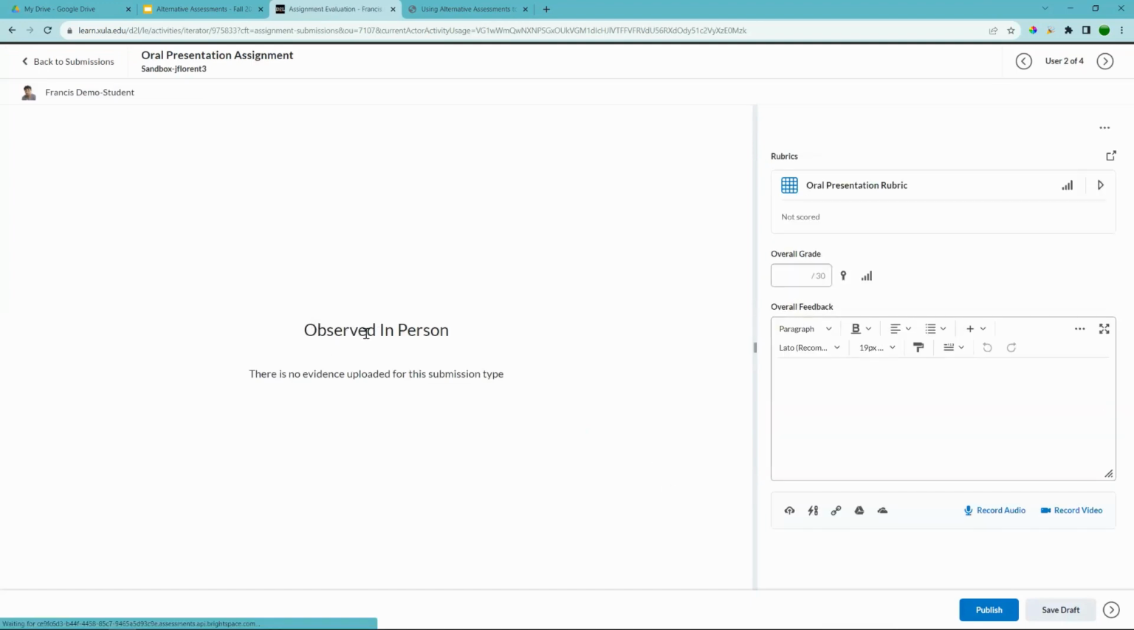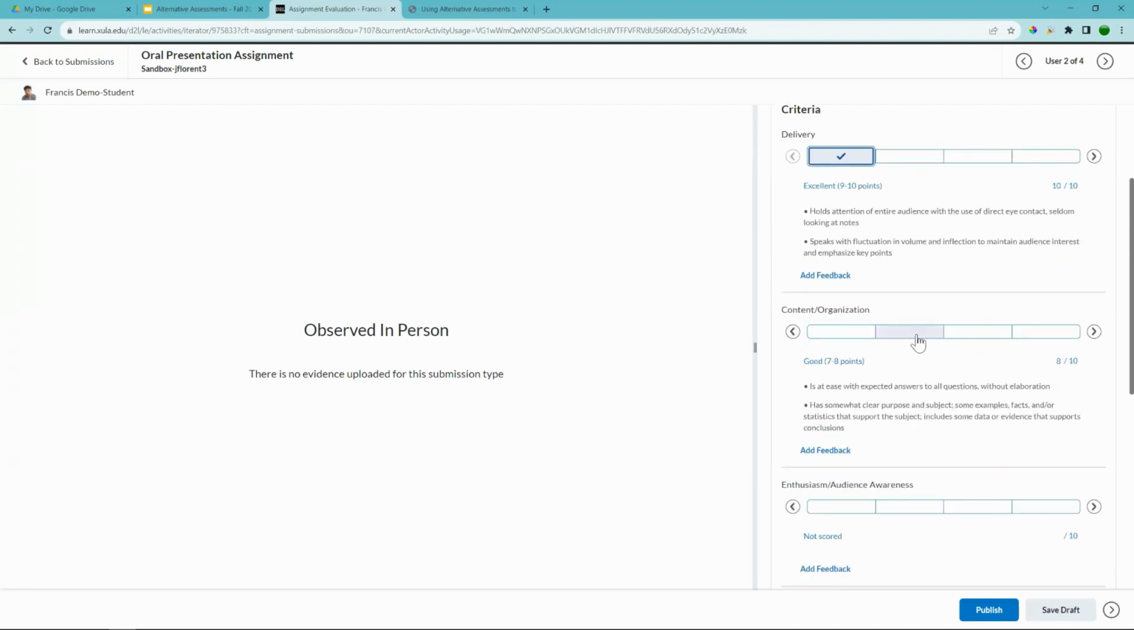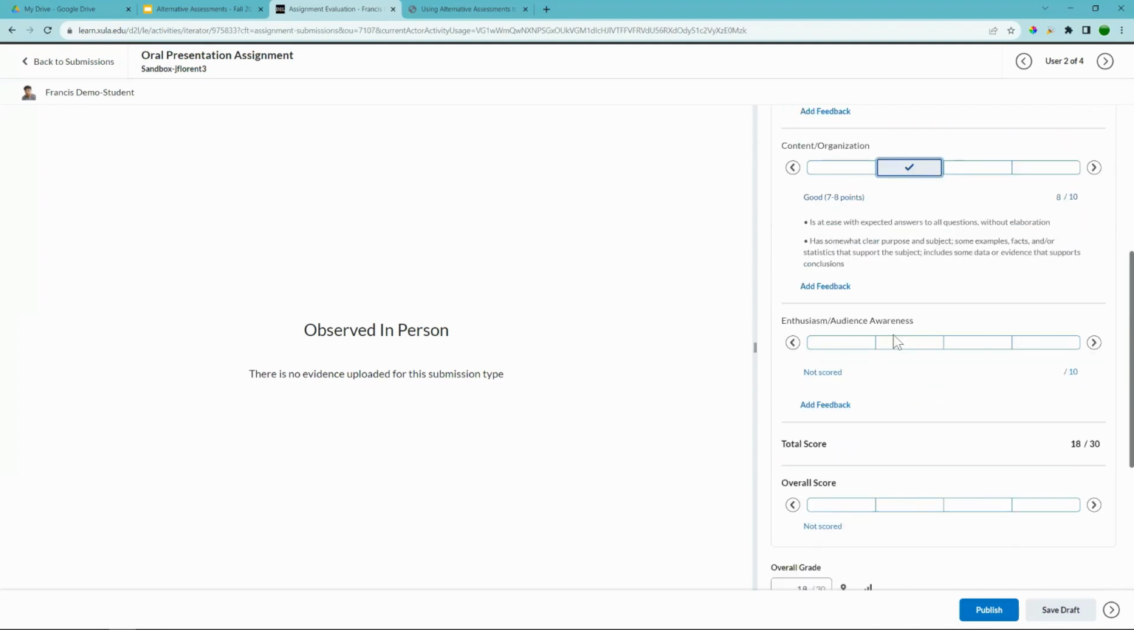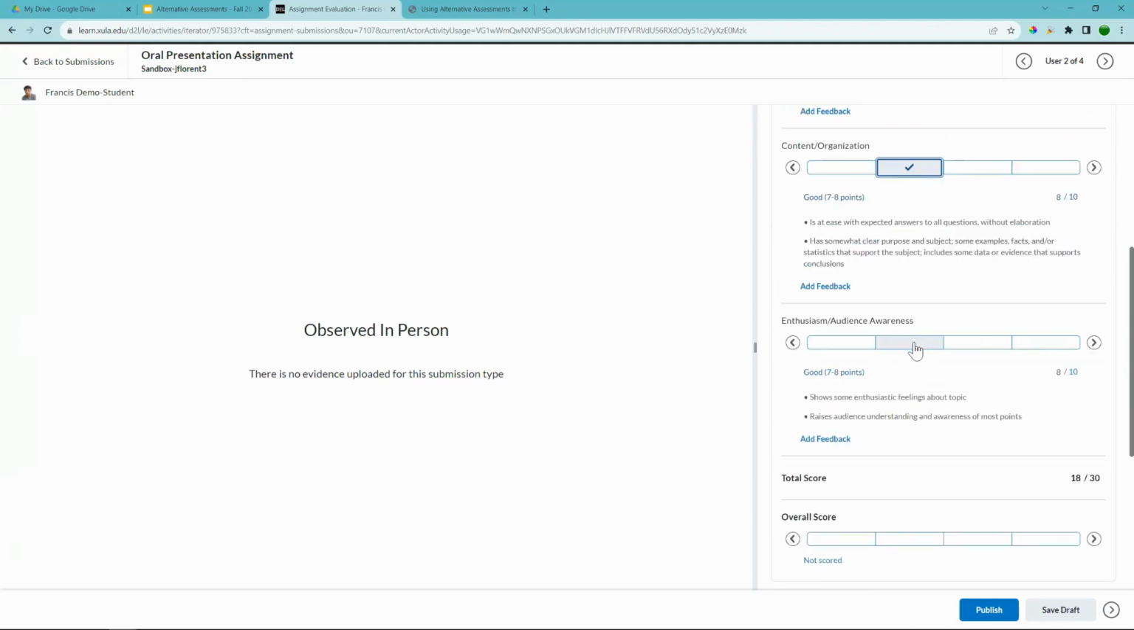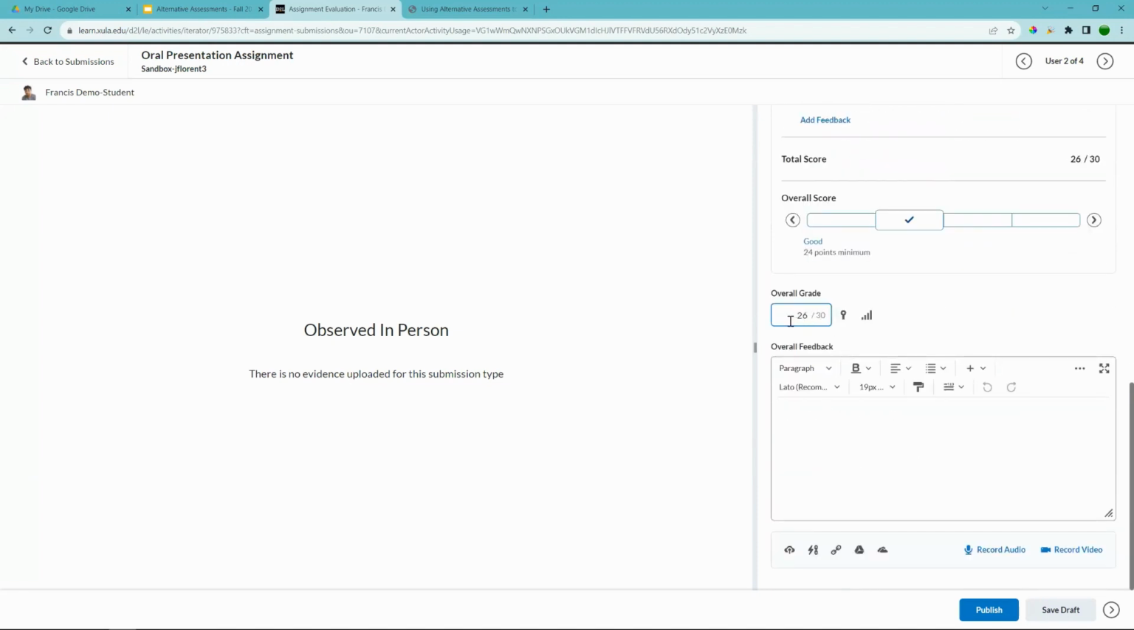And the system tells me this was an observed in person assignment. So nothing is uploaded. But here on the right, I can click on this rubric and then I can score it. So for delivery, they did a good job. For content and organization, maybe not so much. Were they enthusiastic? Who knows? Okay. So the system gives them 26 out of 30.